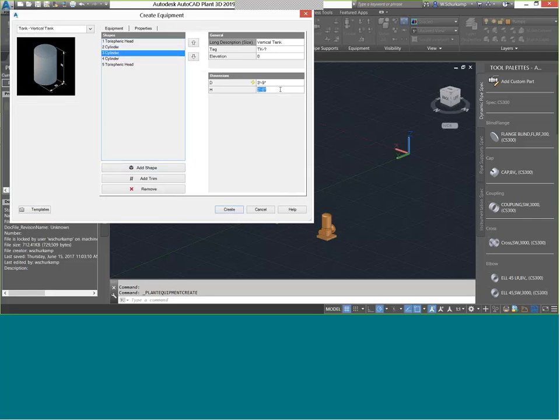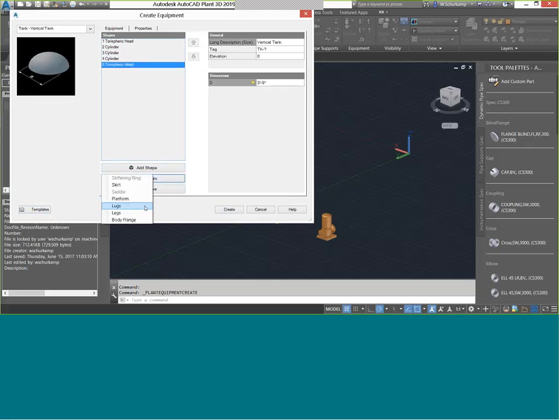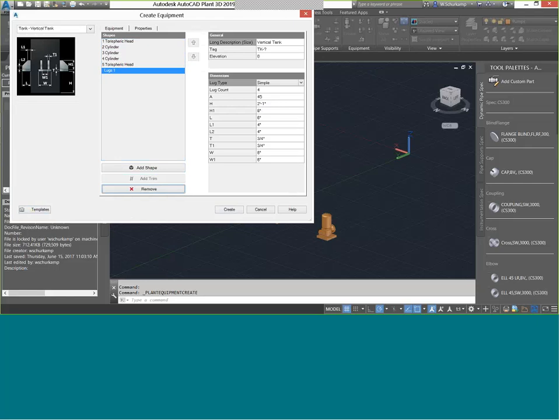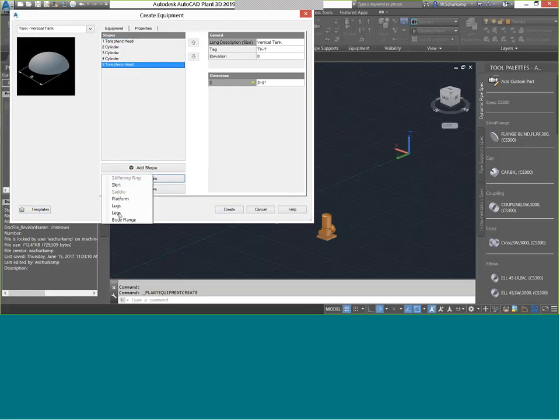If you need that kind of level of manufacturing, then I would suggest you utilize the Autodesk Inventor tool to show where that seam is, okay? Create, add trim. Okay, what do we got? Skirt, ring, platform, lugs, legs, flanges on there. So maybe on the bottom head, I could go ahead and add some legs to that. There we go. Ooh, let's go with legs.